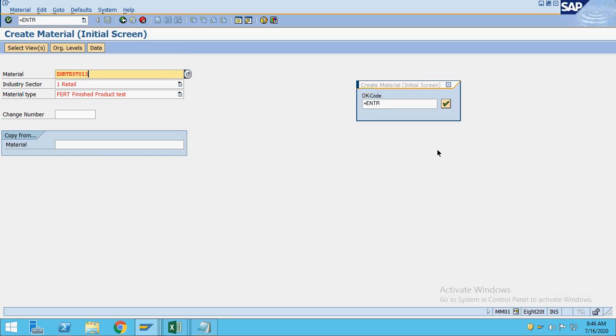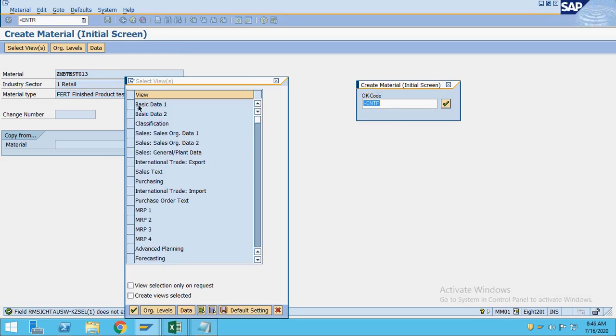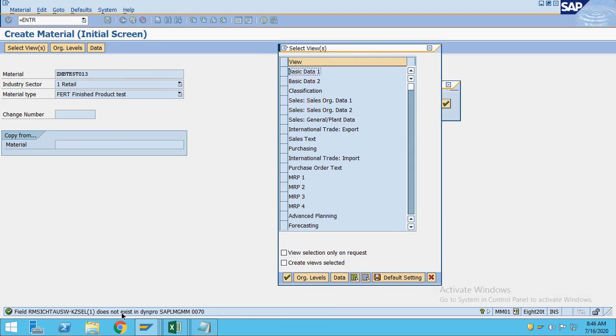So I'm just going to change this material here itself. You have this flexibility. Press enter, and basic data by default is not getting captured. Why is it not getting captured? We are doing some mistake, that's why it is not getting captured. It's telling that field does not exist in DINPro. It's telling this particular field does not exist. So some mistake we have done.